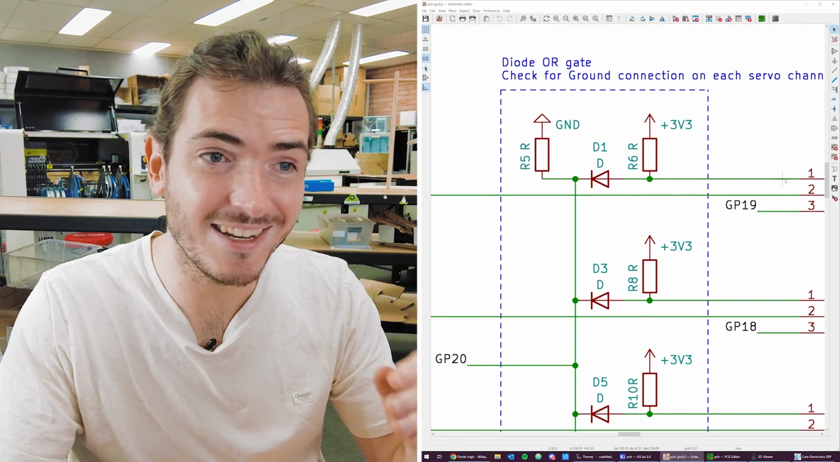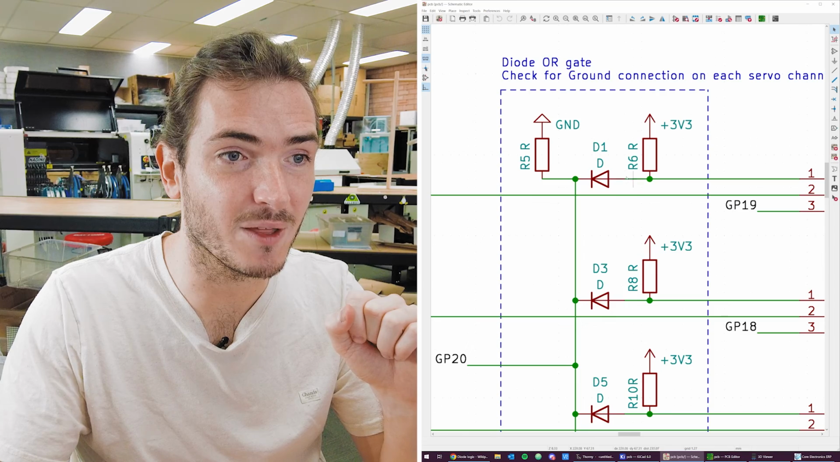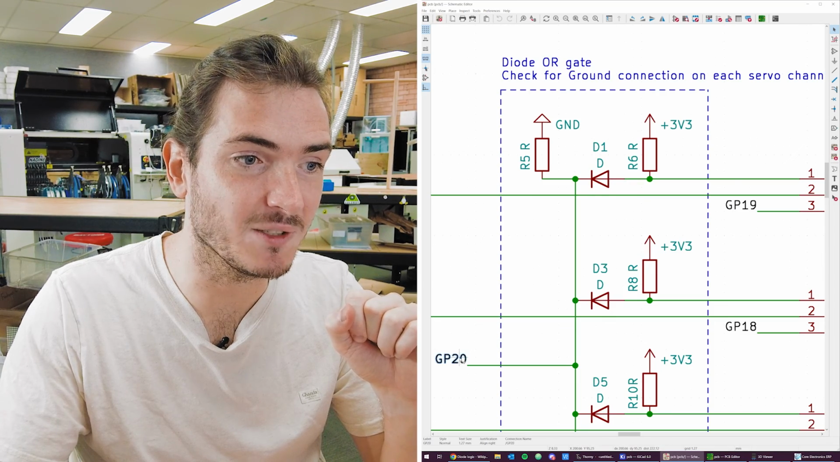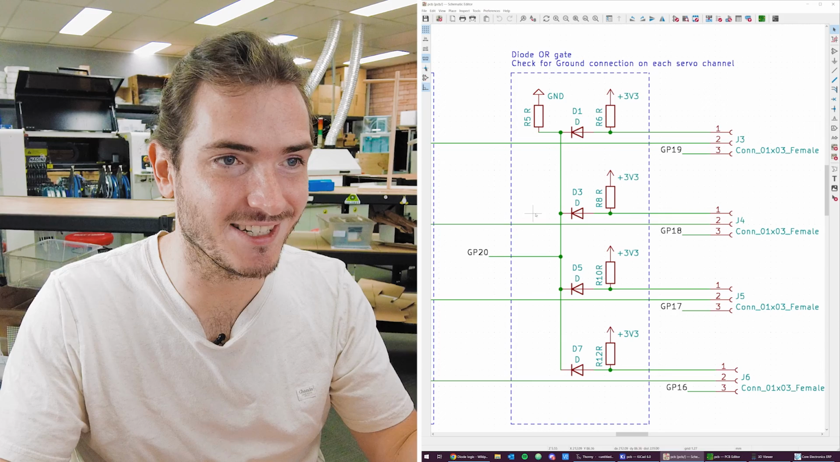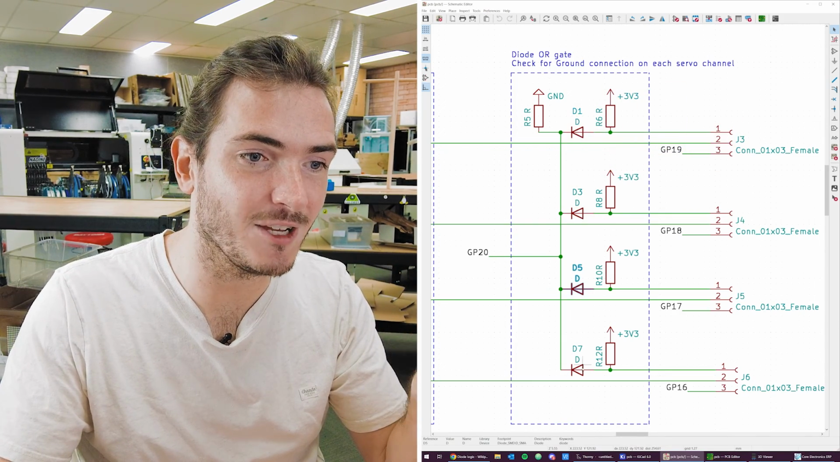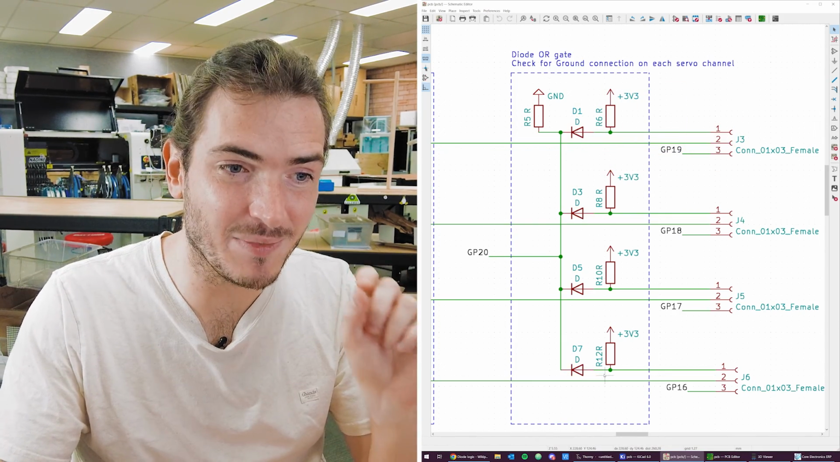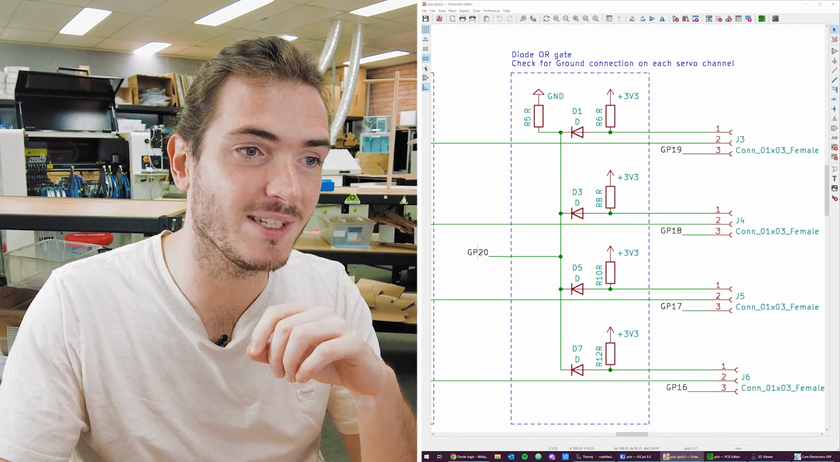If this is unconnected, then it will be pulled up to 3.3 volts. We'll get current flowing through the diode, and we'll see voltage at GP20. And then you can just stamp that out for as many channels as you need to test. We've just got the same circuit 4 times, 1 for each channel. And if any one of these pins is not being pulled down, then it will pull GP20 high.